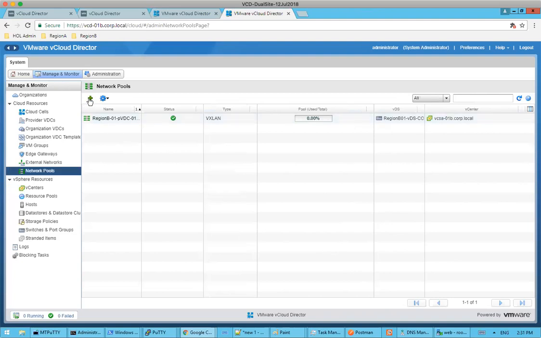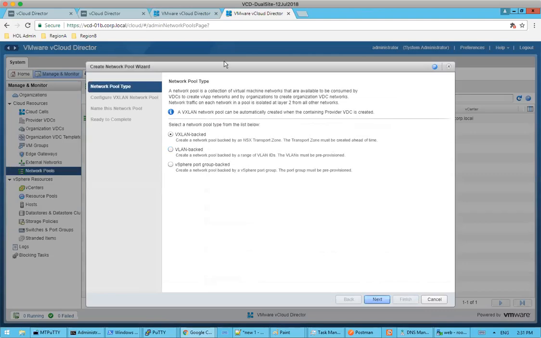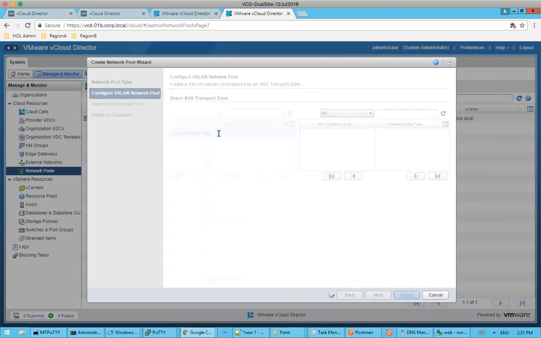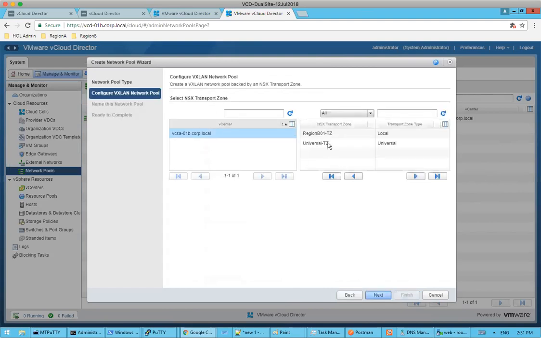So the next step is setting up a network pool. We're going to go ahead and click Add. This is a VXLAN-backed network. Select our vCenter and our universal transport zone. Wissam, do you want to talk real quickly about what the transport zone does for us within NSX?